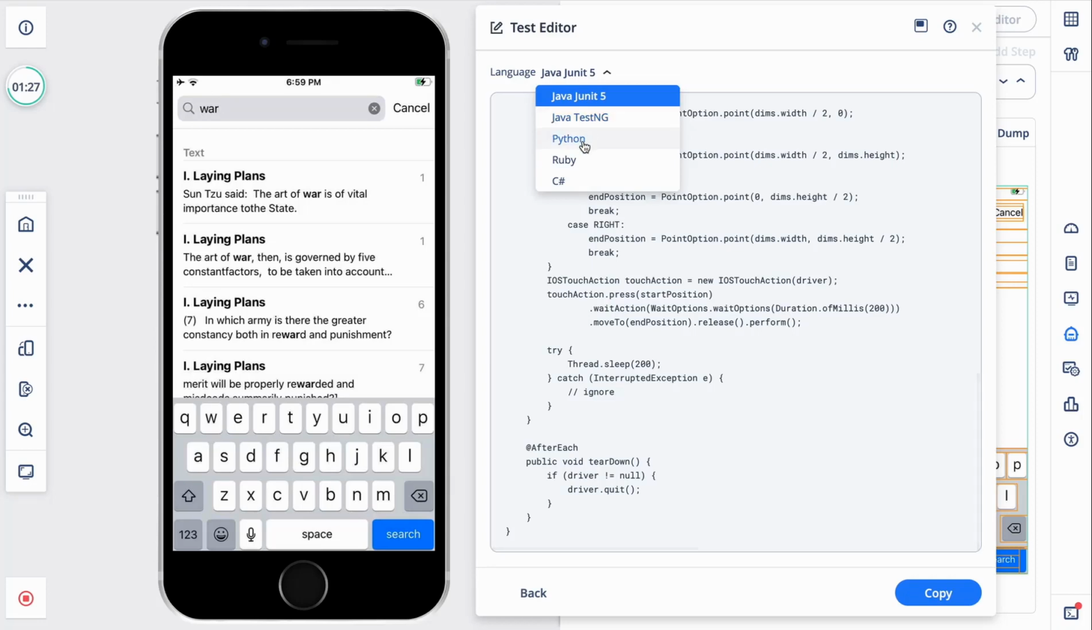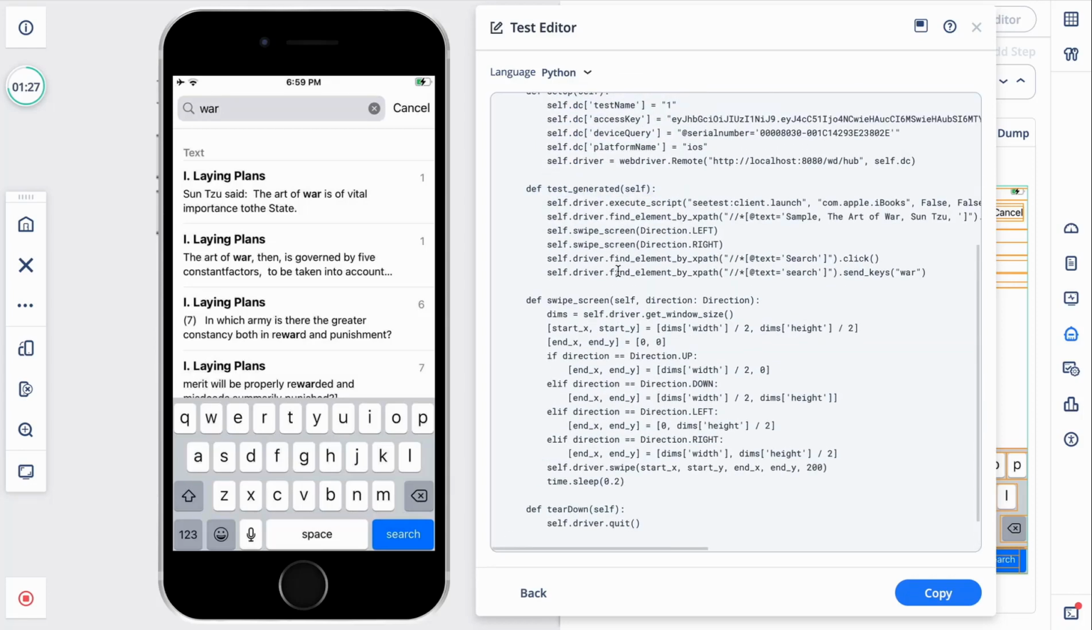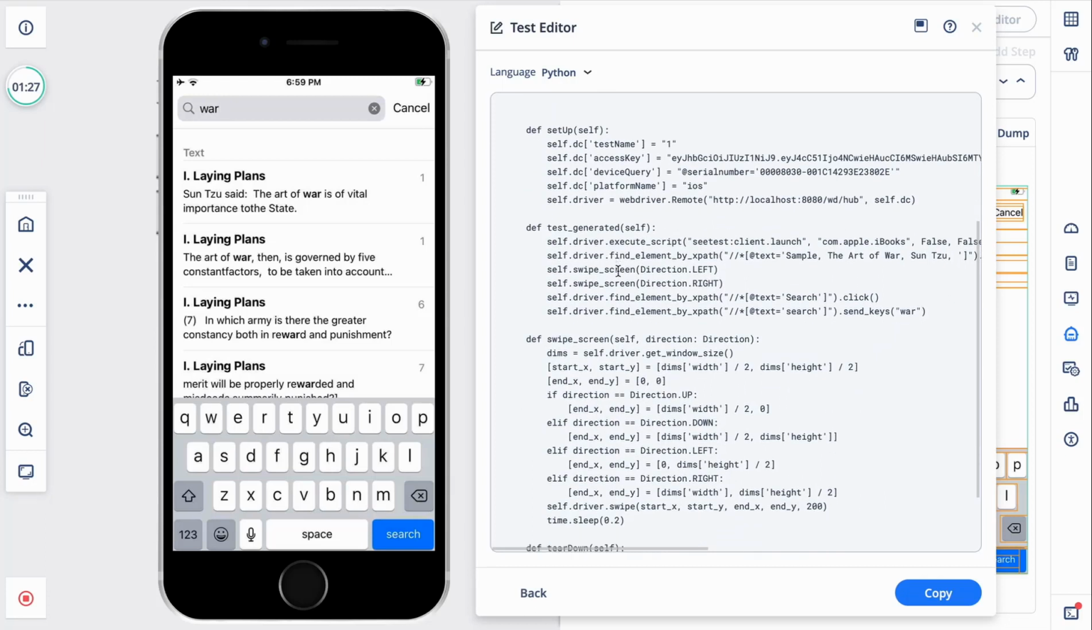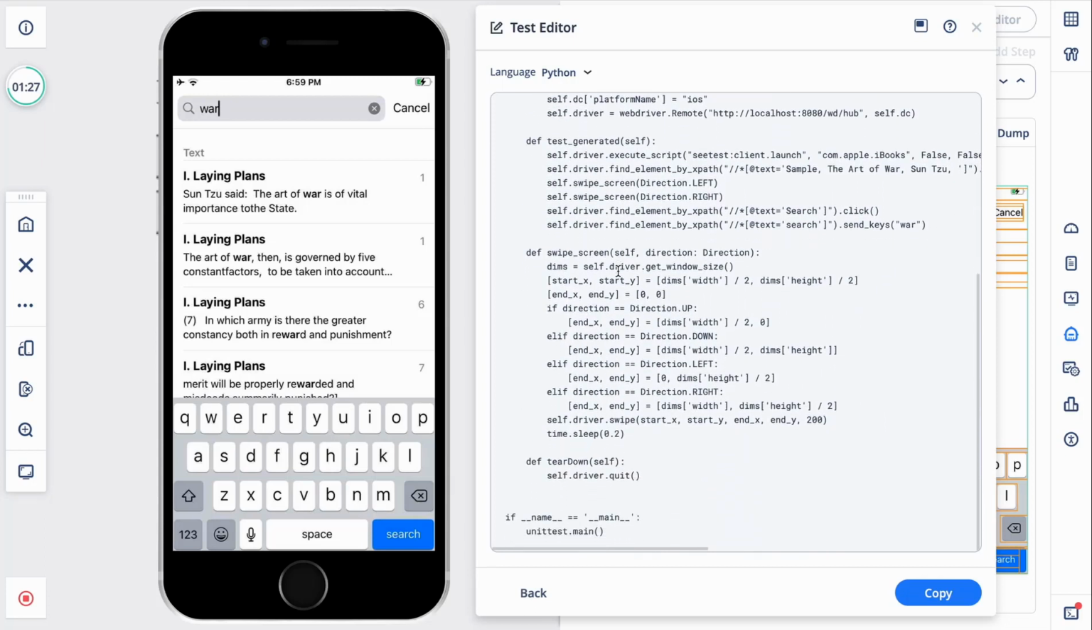I can choose Python. You'll see the Python code here. Once I have the code in the language that I want, I can copy it to share with my other team members, or I can copy it straight to my IDE. That was a demo of AI-powered test creation.